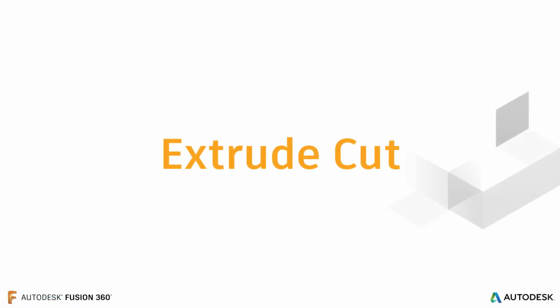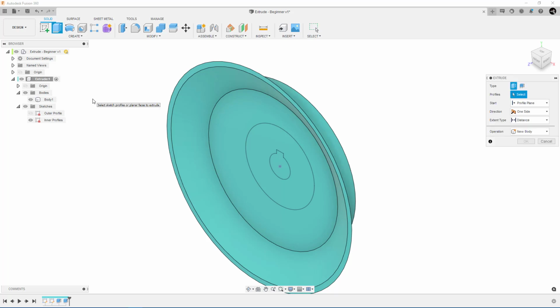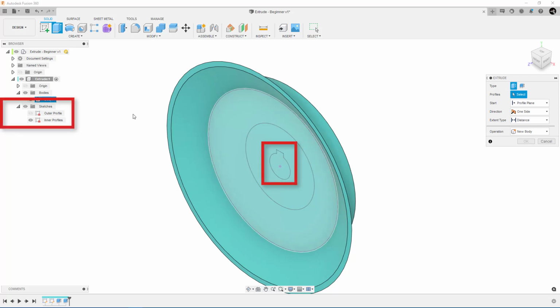You can also use the Extrude command to remove material from a solid body. Press E on the keyboard to start the Extrude command again, this time using its keyboard shortcut. Select the sketch profile or face on a solid body in the canvas that you want to remove material from.